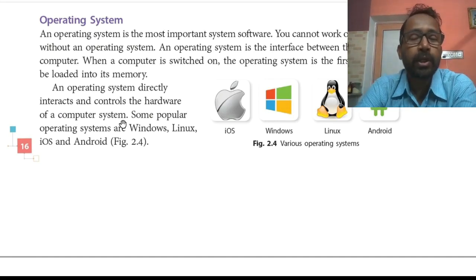Means we users cannot give direct instruction to the hardware. We are giving instruction to the application software. Application software passes that instruction to the hardware through operating system. Some popular operating systems are Windows, Linux, iOS and Android.